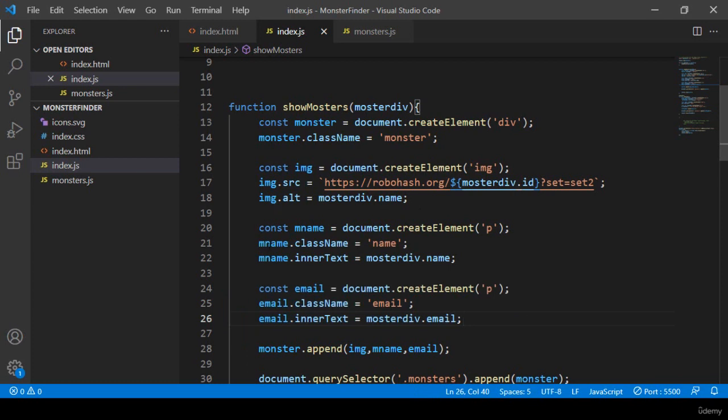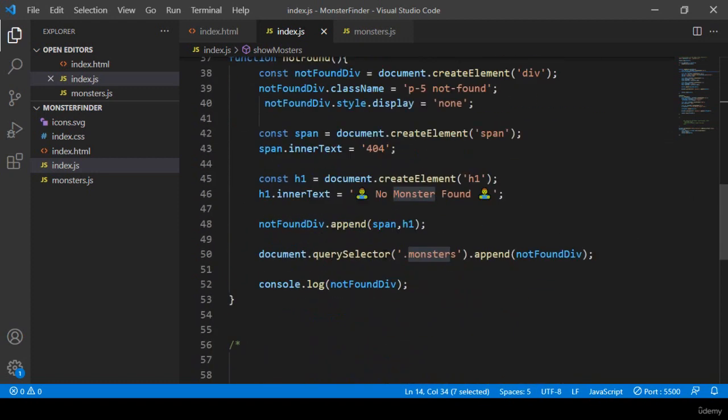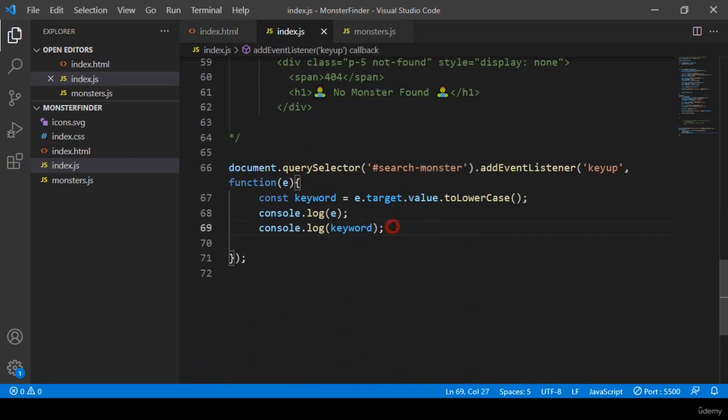We have to search by this name, and also we have to search by this email, right friends? I hope you get some of the idea. First of all, I'm going to get this monster, that means this class. After this, I want to take one variable, a constant variable.